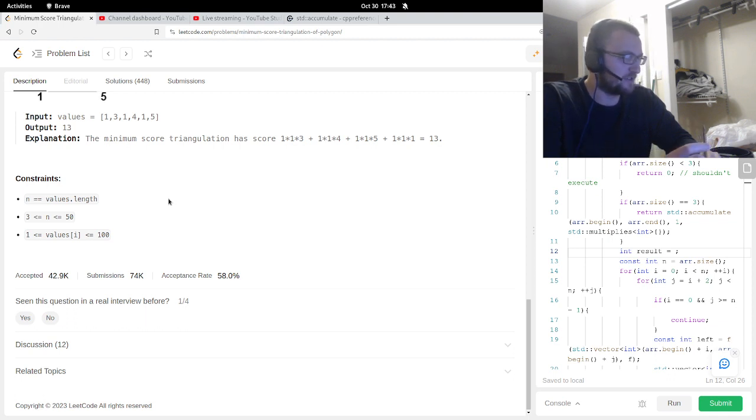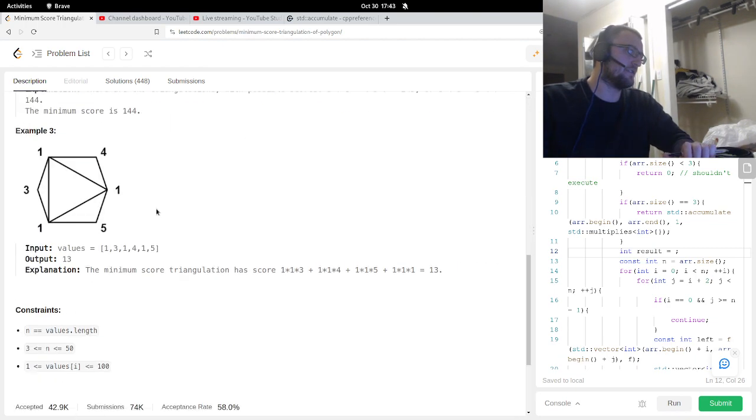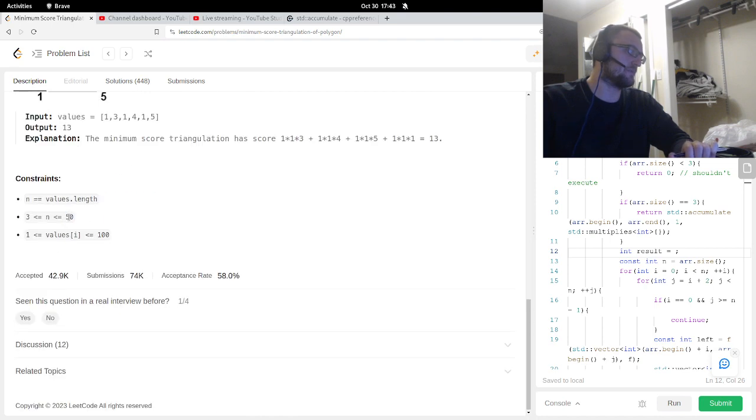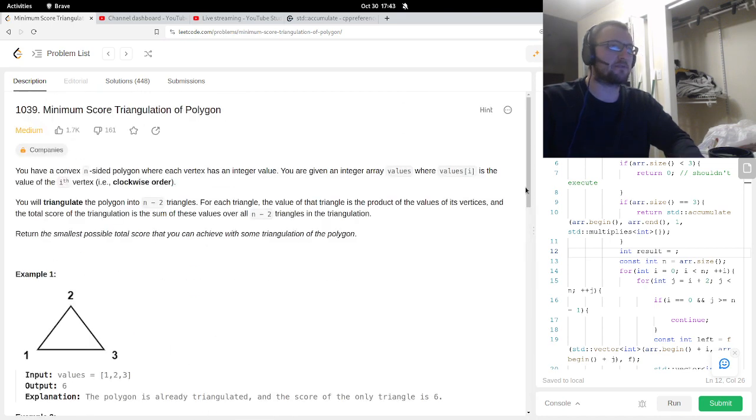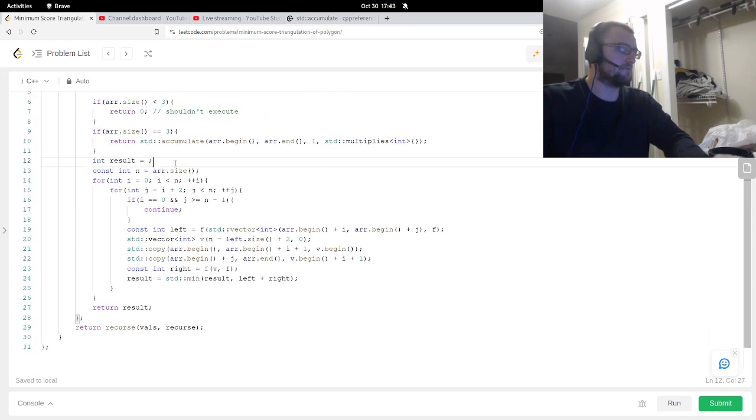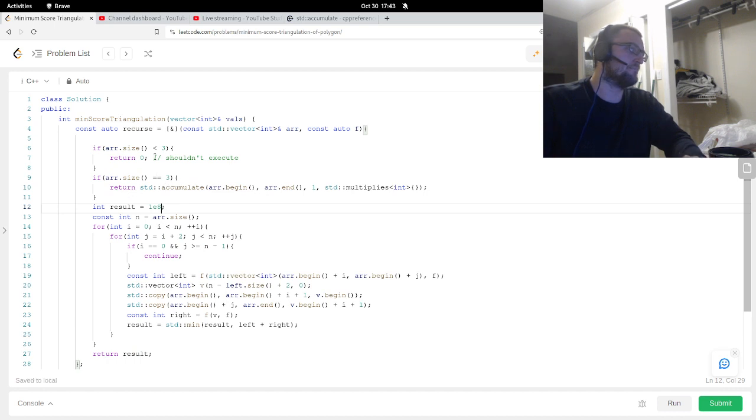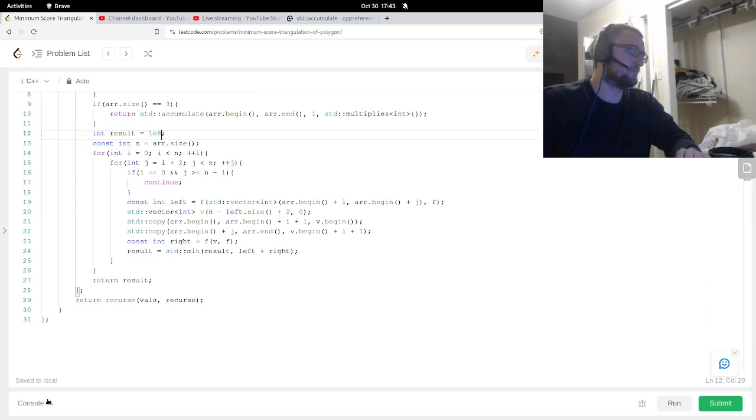100 cubed is a million, and then how many triangles do you have? We have n minus 2 triangles, right? So roughly 50 times a million, so it's about 50 million. So we could do 50 million for our sentinel value, or 100 million is probably easier. Which is 8, I think. Yeah, let's try that.